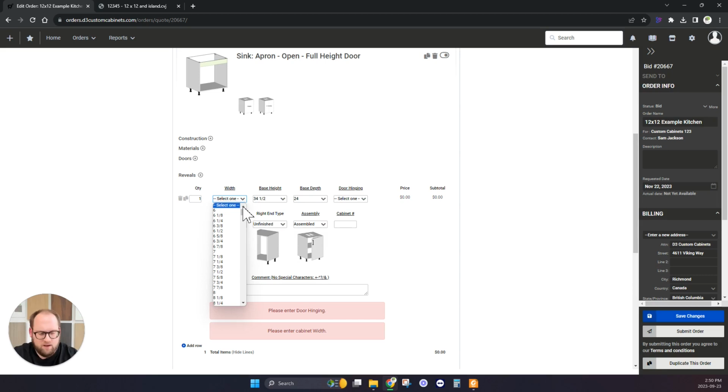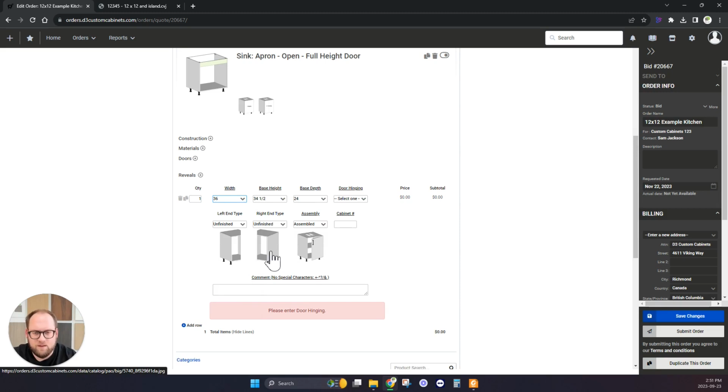And the sink cabinet here was 36. So I'm typing. You don't have to scroll through these drop downs. I'm actually typing on the number pad on my keyboard. If you wanted, for example, 36 3/4, I would go in here and type 37, and then that's going to display all of the options for 36. So that's just a little tip and trick there.